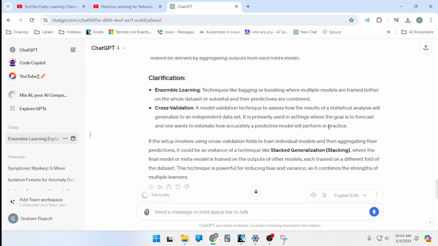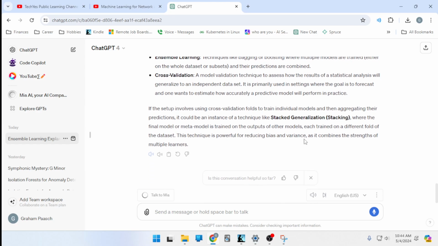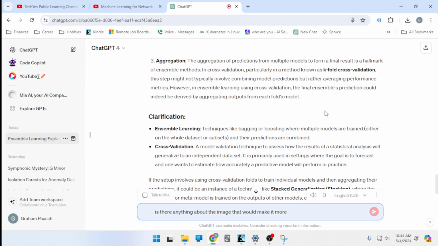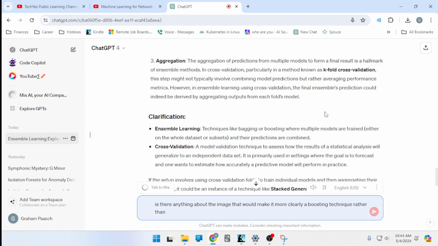If the setup involves using cross-validation folds to train individual models and then aggregating their predictions, it could be an instance of a technique like stack generalization, stacking, where the final model or meta-model is trained on the outputs of other models, each trained in a different fold of the dataset. This technique is powerful for reducing bias and variance, as it combines the strengths of multiple learners. Is there anything about the image that would make it more clearly a boosting technique rather than a bagging technique?